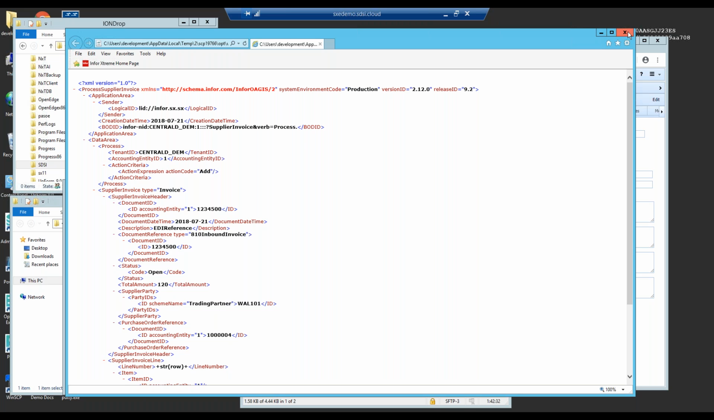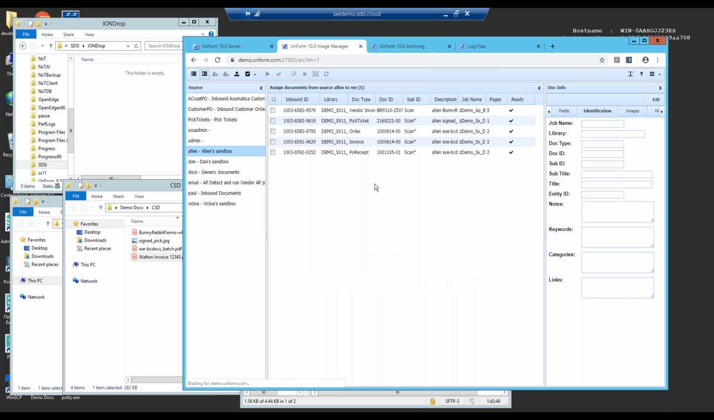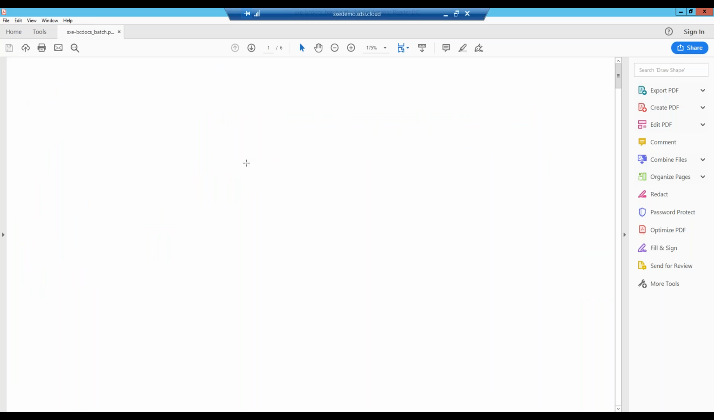Now let me flip over. These are the files that I uploaded a few minutes ago. One thing you'll notice is we've got 5 files, even though I only sent over 3 files. And that's because this particular thing was a batch. Let me pull this up in Adobe Acrobat. And you can see this is a set of 6 pages where every other page has a barcode. The other pages are supposed to be attached to those pages with barcodes, and that's exactly what happened.